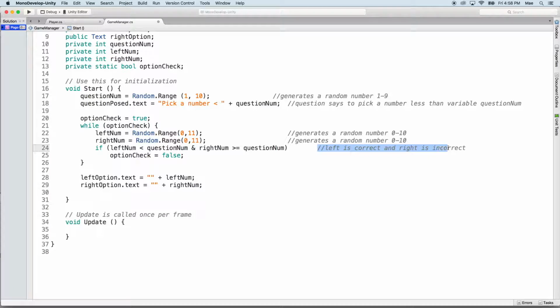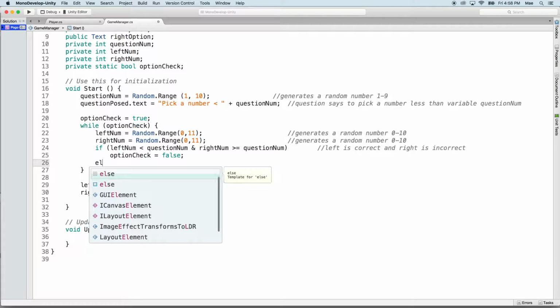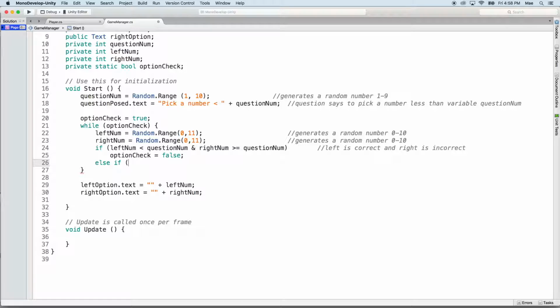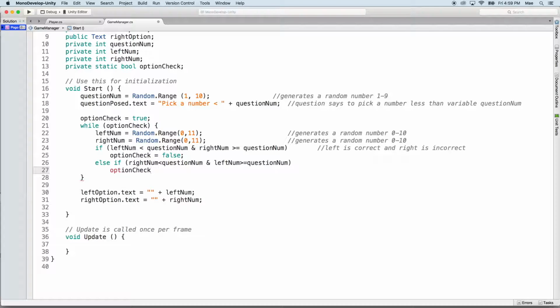Now we need to take care of for when right is correct and left is incorrect. So that's going to be else if, open parentheses, the right number is less than the question number and the left number is greater than or equal to the question number. Then option check is also false, so we can also leave the while loop. So this is for when the right is correct and left is incorrect.